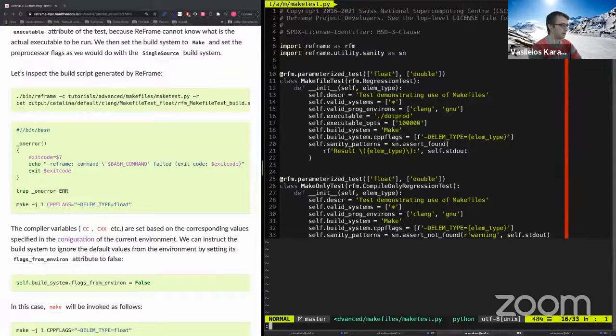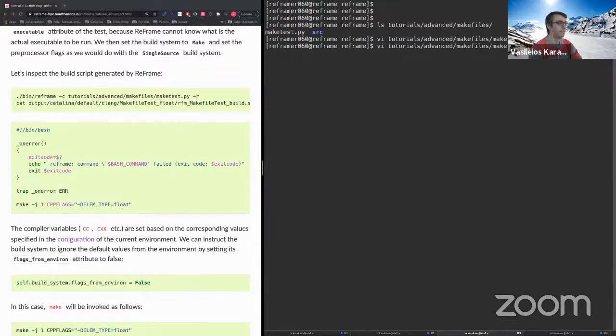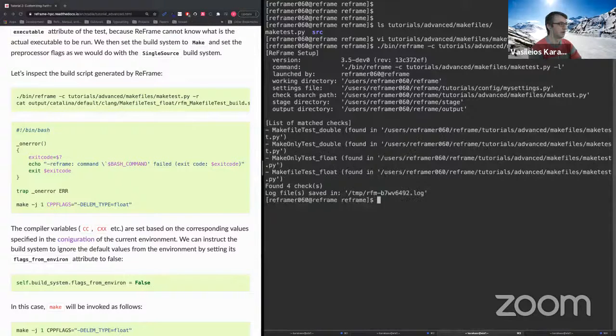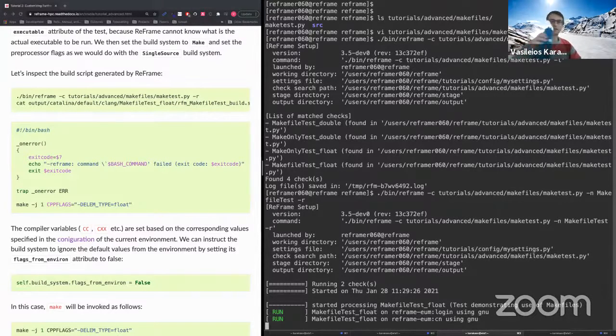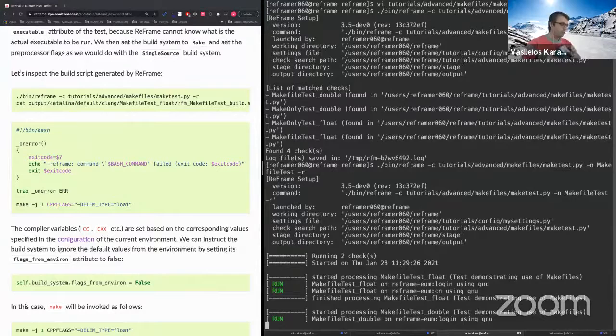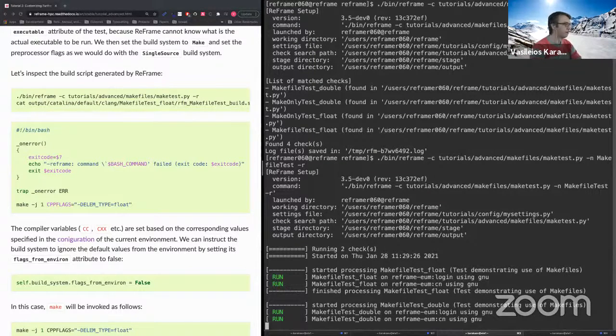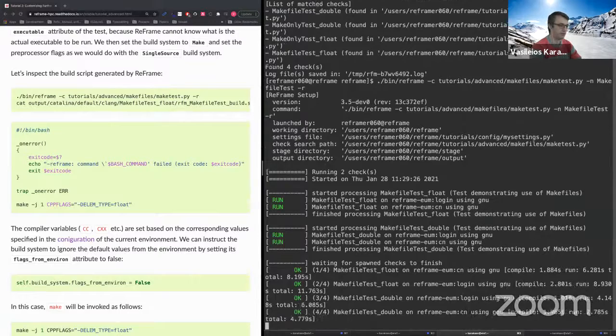But let's run it. Just select the makefile test. Actually here, it's not an exact matching, this is a regular expression, so it's going to select both float and double to run. It's a thing to bear in mind. Okay, we just had GNU, but never mind.